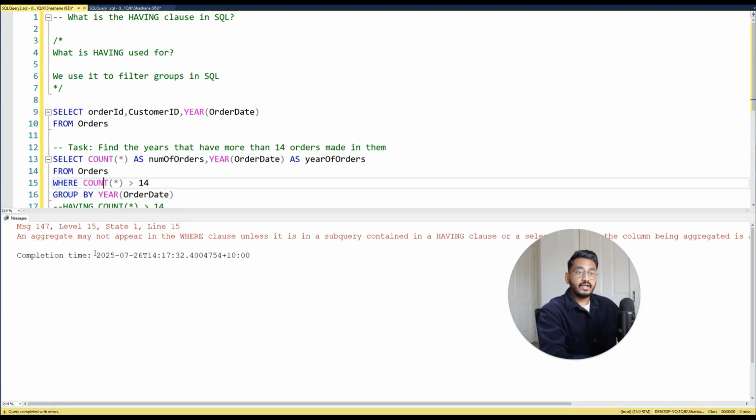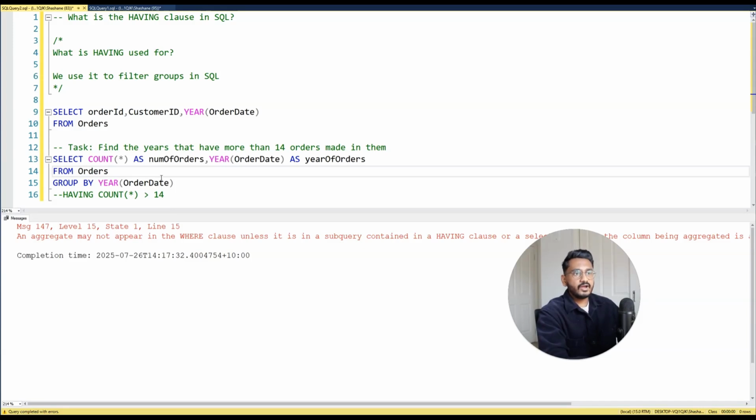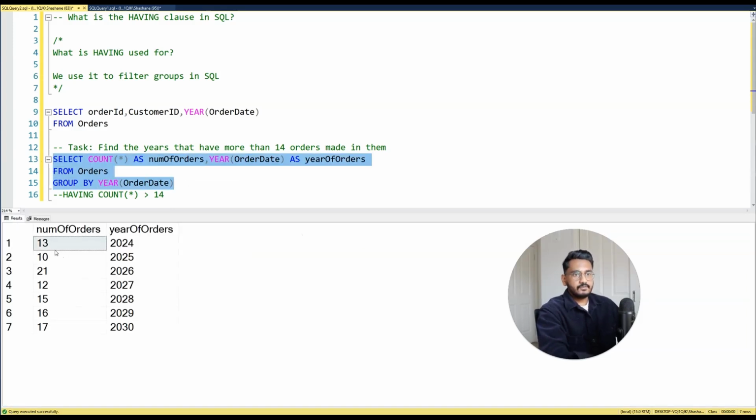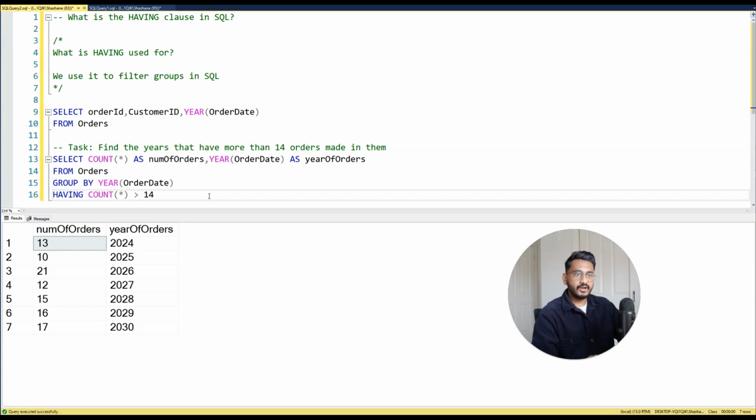It doesn't work. And that's because we can't use aggregate functions in the where clause like this, right? So that's why it doesn't work. So now, how would I filter this result set for all orders that are greater than 14? This is where the having clause comes in. And you can see over here, I've already given a small comment to a having clause. So I'll just comment that out.